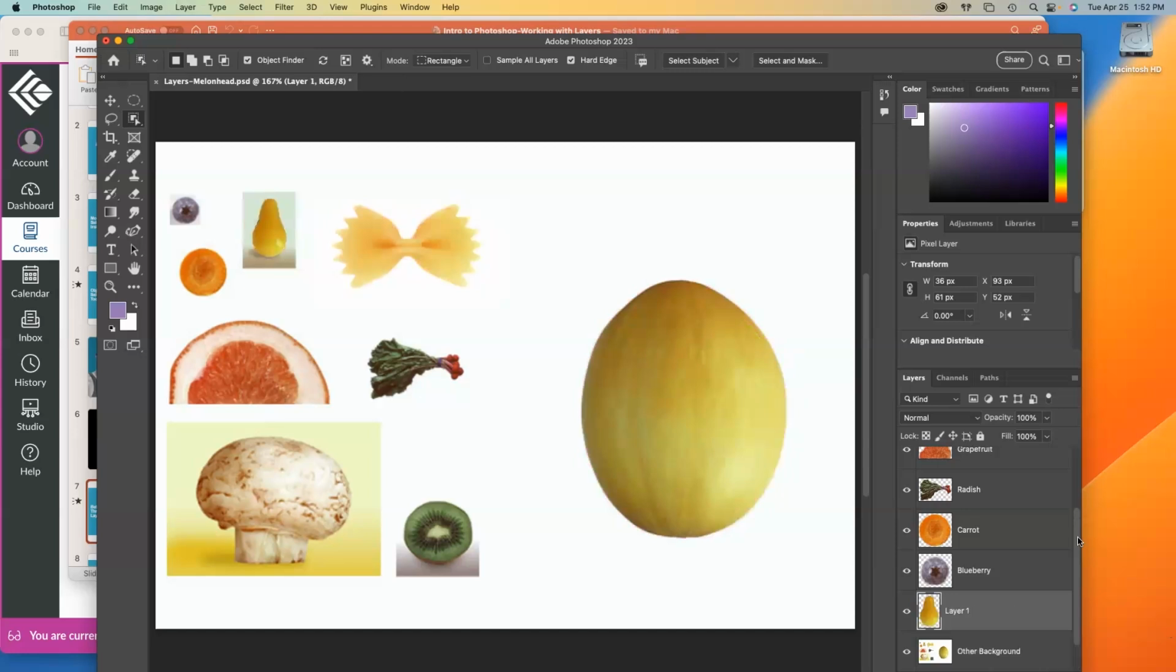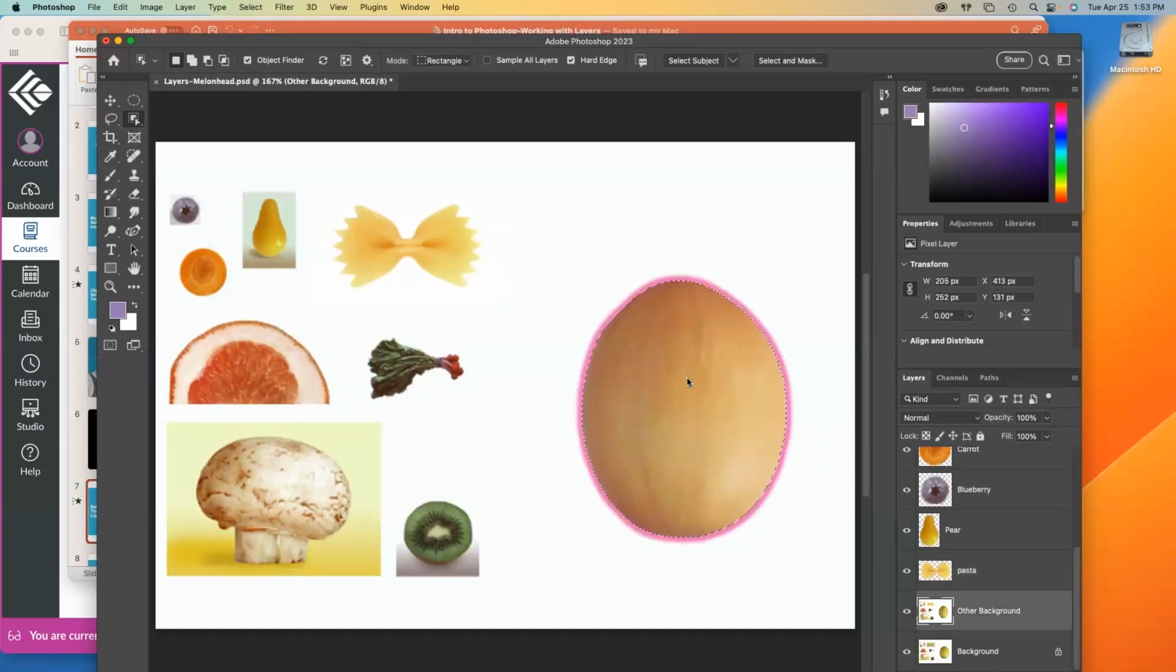Okay, and Command J. I'm just going to call it a pear, although it's a pear tomato, whatever. All right, and then a little pasta. And one change I'll make is I'm actually going to put our melon on its own layer, and you'll see why. So Command J, and we'll call this the melon.